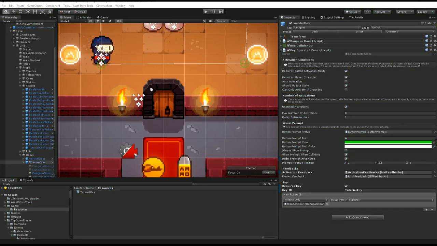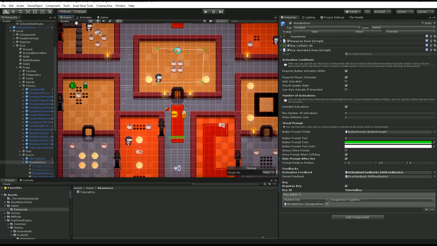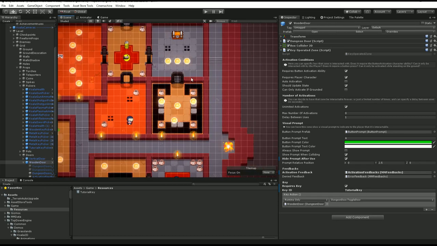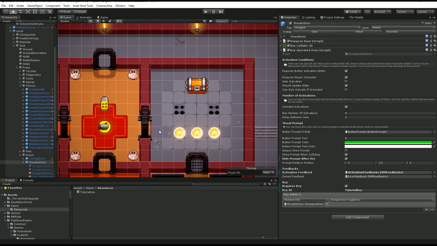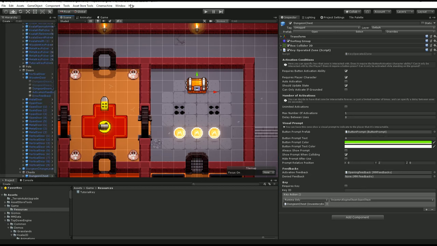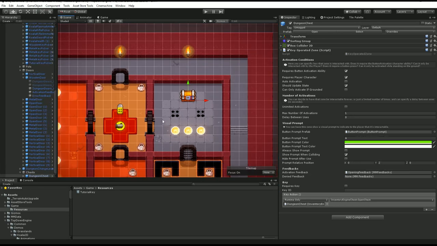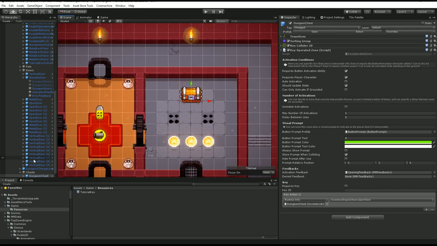The last thing I wanted to show you in this video are chests. So you'll find them to work in a very similar way as the wooden door. We have an example of that in the Koala dungeon scene in the top right corner. And as you can see, a chest is made also of a key operated zone script, so that's basically the same thing. But this one targets a different thing. So while the door, of course, targeted the action set on the dungeon door component, this one looks for the dungeon chest component.